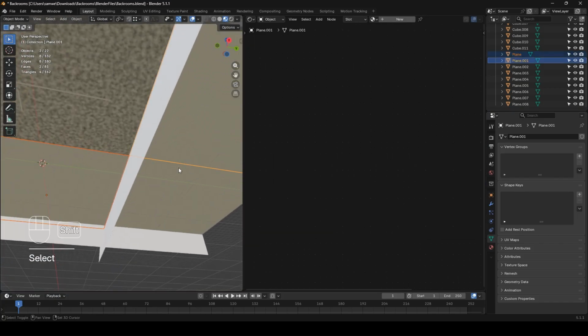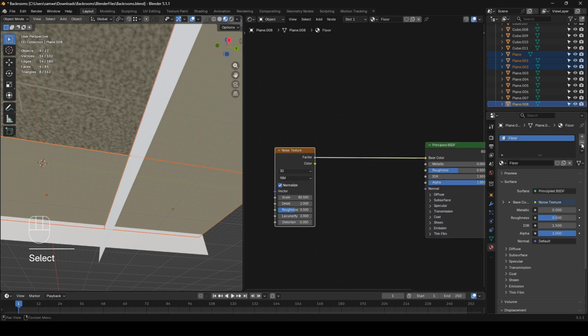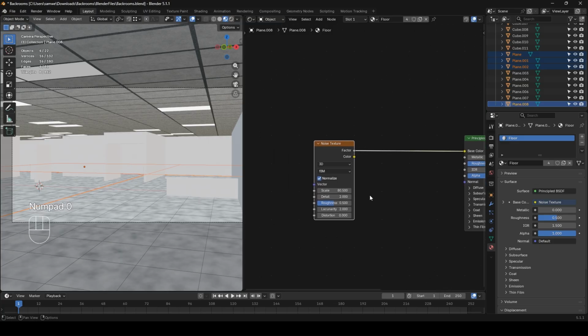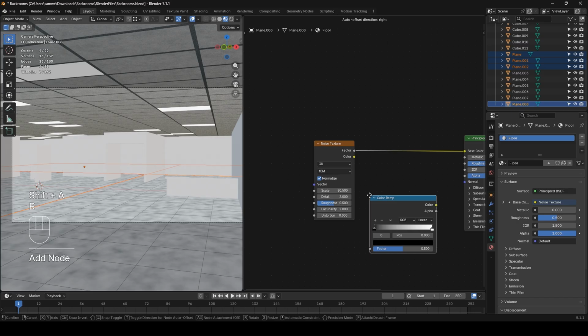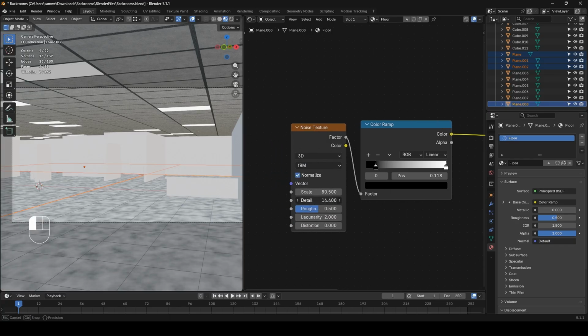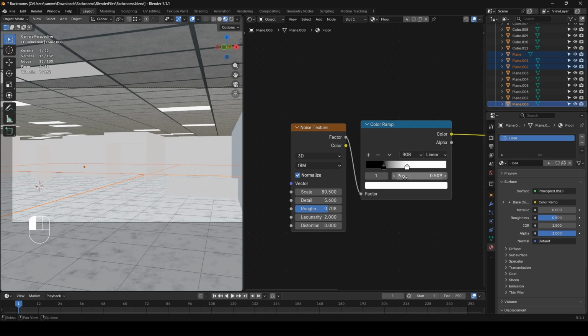And then I'm going to select these other two, come down here, and then drop down and copy material to selected. And then again, we're going to bring in a color ramp, and that is primarily just so we can crunch the black parts down a little bit, and then we'll increase our detail, our roughness a little bit more, not so much. And then again we're just going to bring our black value down, bring the white up, and we want patches, but sort of large patches.